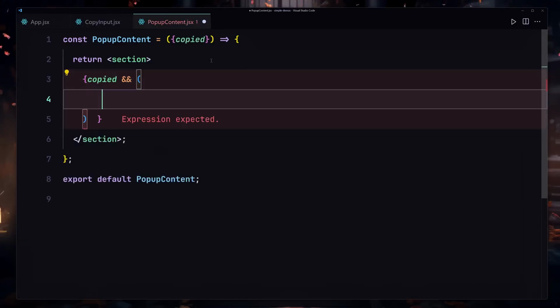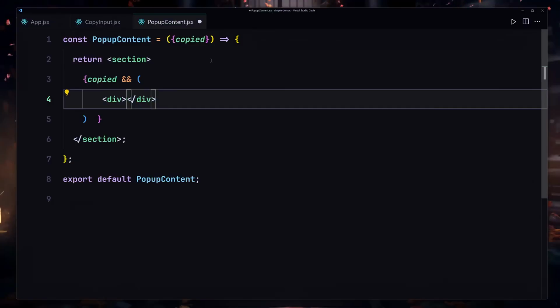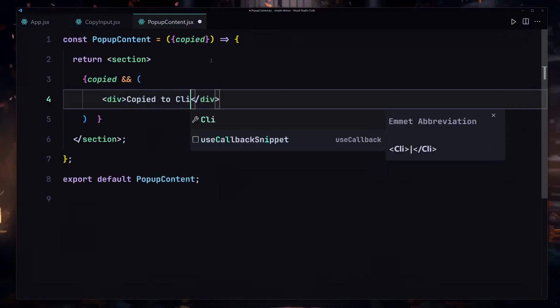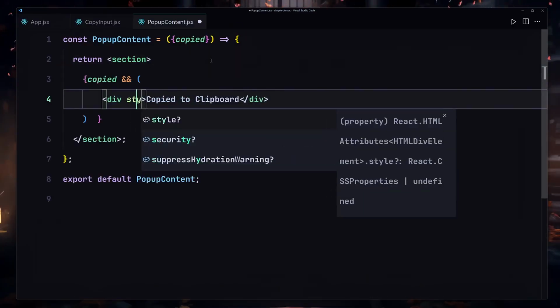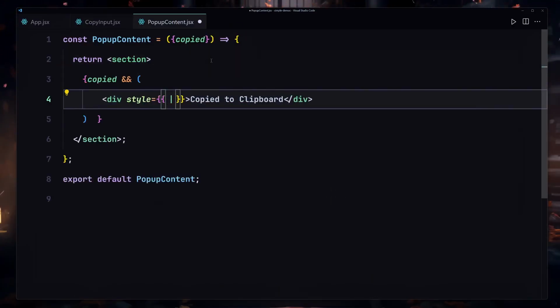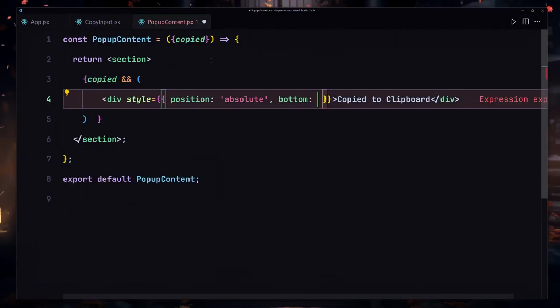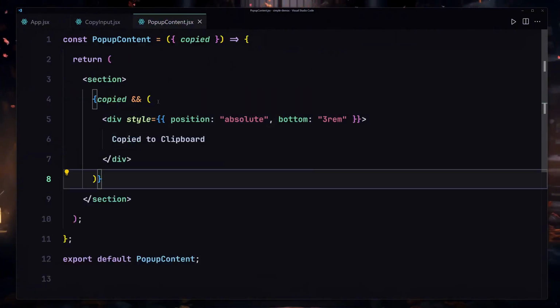So I'll use a div. Inside this div I'll write "copied to clipboard", like so. Okay, so now let me save my file, but I also want to provide a bit of styling to this, so I'll use style, and for the style we're going to provide a position, and position will be set to absolute, and we also want to provide a bottom, and bottom will be set to only 3 rems. Now let me go ahead and check this out.